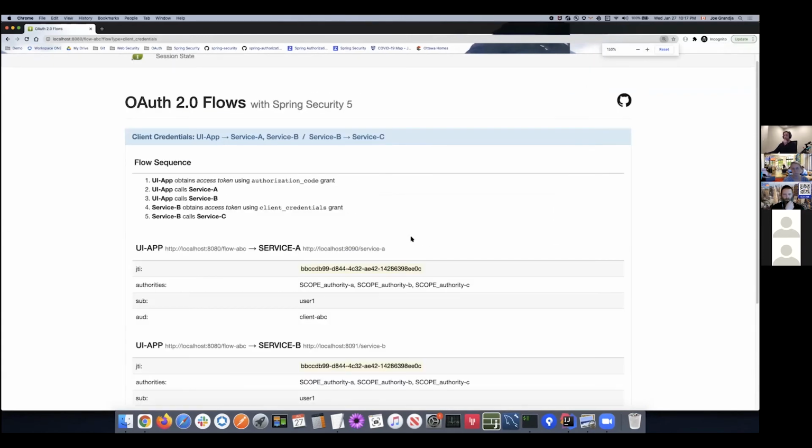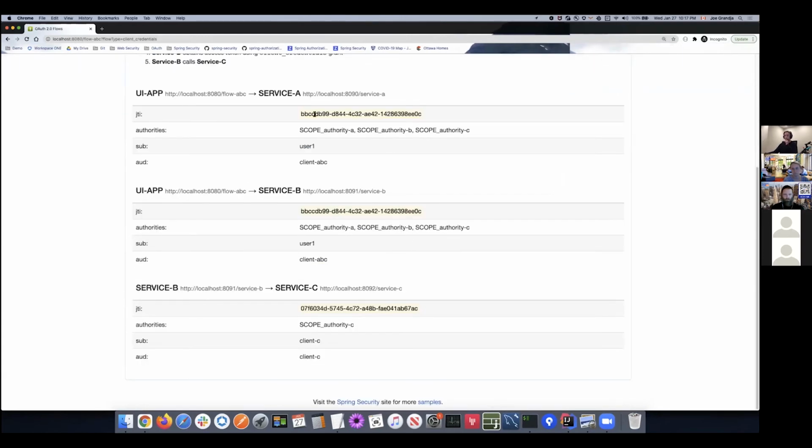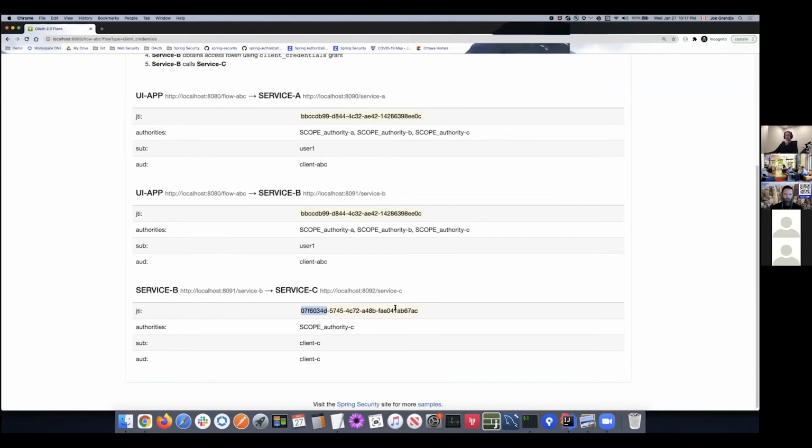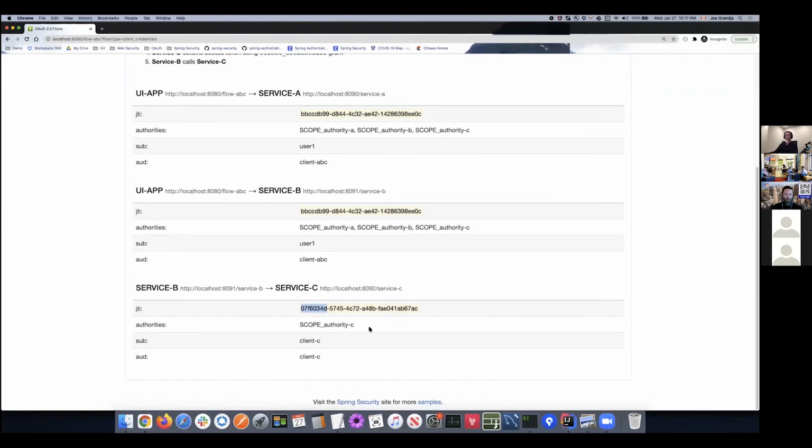So let's look at this. We know the same token is being passed to service A and service B. There's the identifier of the token, the JTI, and we can see it's a different one here, right? It's using our client C. And you can see here, it is the client credentials grant because the subject is the client identifier, unlike in the authorization code grant where it's the user, right? And there we go.